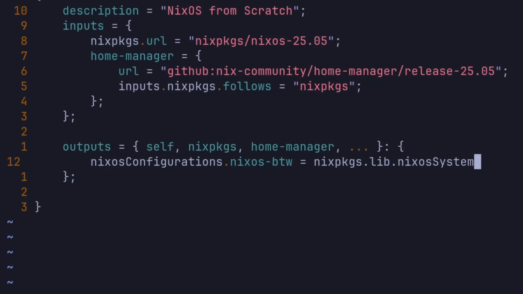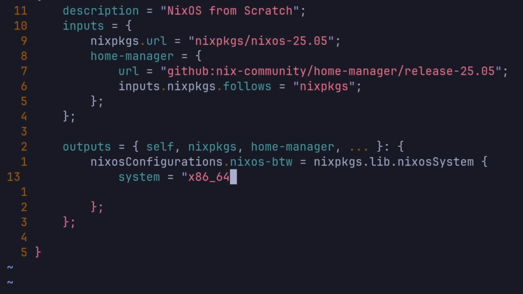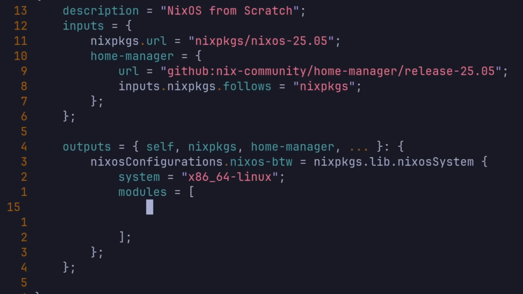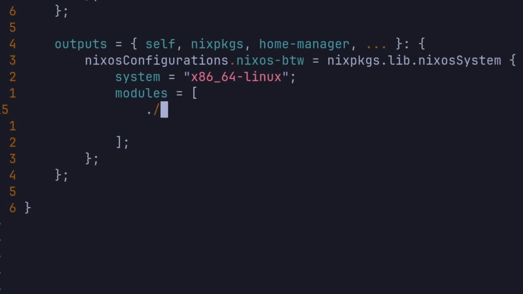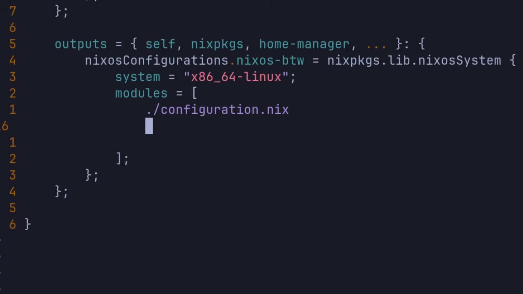nixpkgs.lib.nixosSystem. We'll do system equals, and for me I'm on x86 architecture, so we'll do x86_64-linux. And for the modules, this modules section is going to tell our flake to build the system using configuration.nix, so we need to point the modules to that. So we'll do ./configuration.nix. And we also want to use home manager inside these modules, so let's do home-manager.nixosModules.home-manager. It's a little bit verbose.